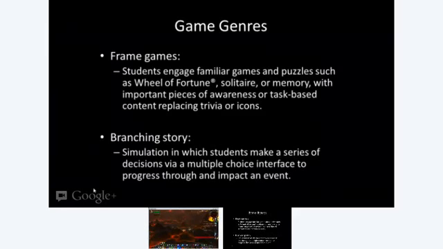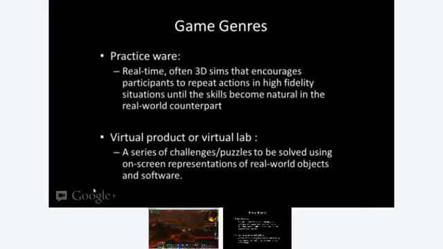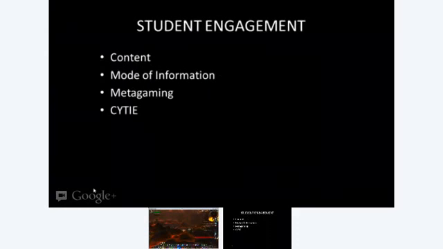Next one, branching stories: simulations in which students make a series of decisions and go from one to the next. They're usually thought of as quests. Now, Practiceware. These are often real-time 3D simulations, and they're trying to really teach you the skills. The same thing goes with virtual products or a virtual lab.